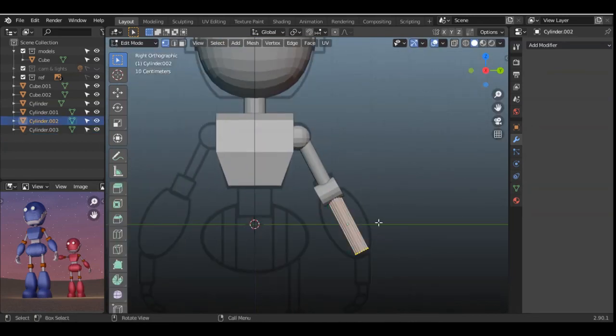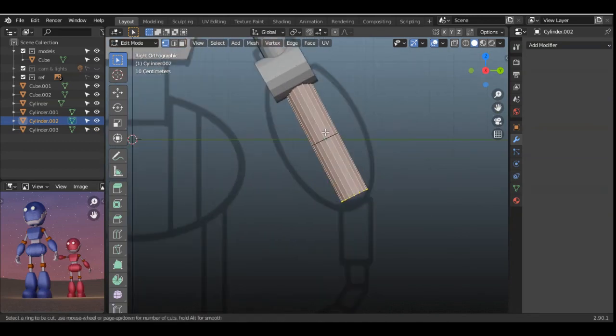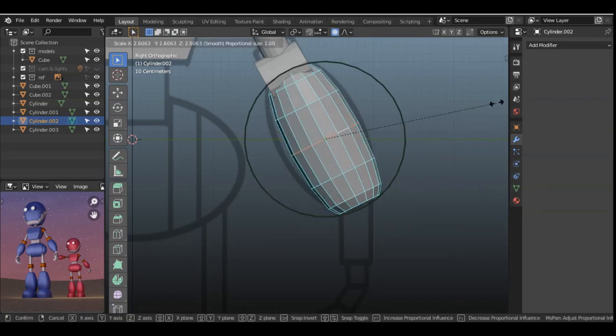Select this cylinder, go to edit mode. Add new geometry by adding 6 or 7 cut loops. Then, turn on the proportional editing and scale the middle one.